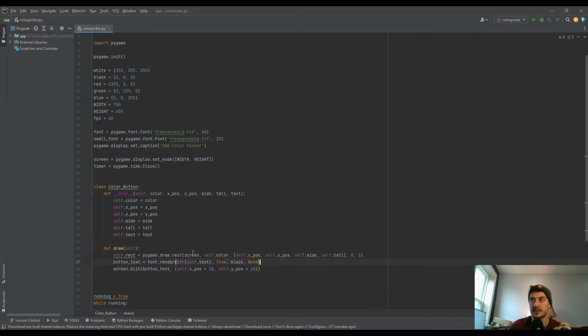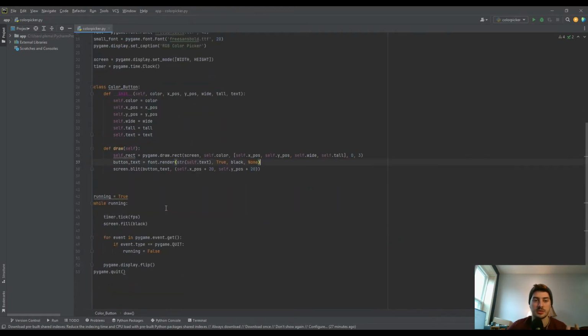So I think that's enough initial setup. Let's actually get some buttons on the screen here. So after we fill the screen, we're going to create 3 buttons. We're going to create an R button, a G button, and a B button. Okay.